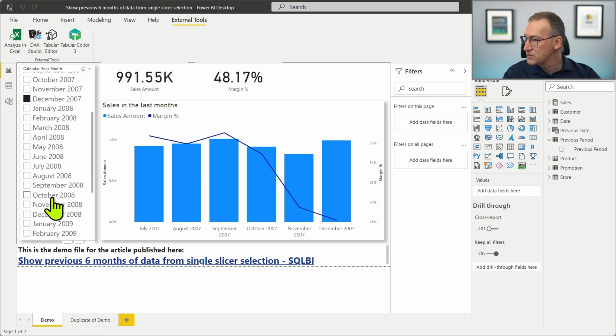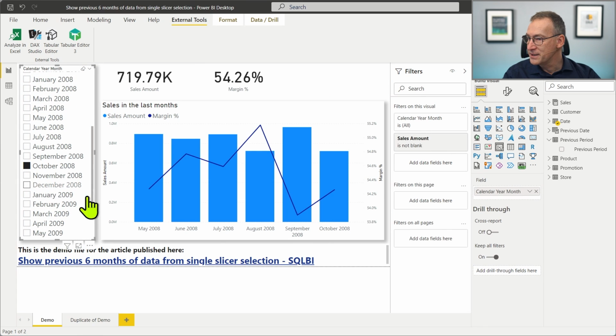So I need to go to September. Let's go for October 2008. I'm seeing data for August, but I don't want to see the data of August. I want to see the data at the end of August. So I need to change my calculation group. So let's create another calculation group that will restrict the sales only to the last day of the month.